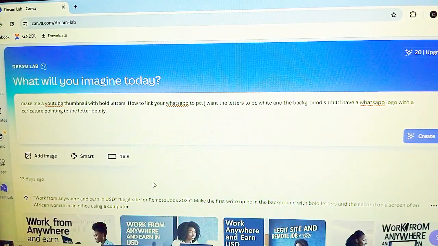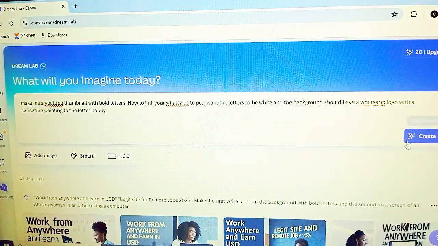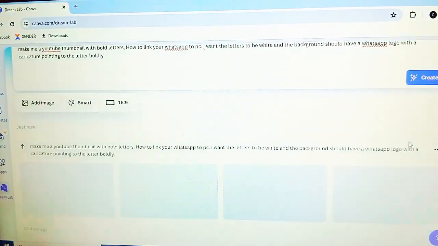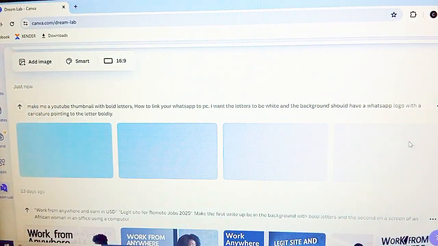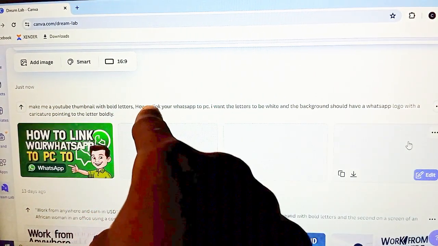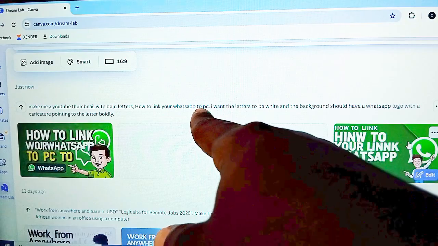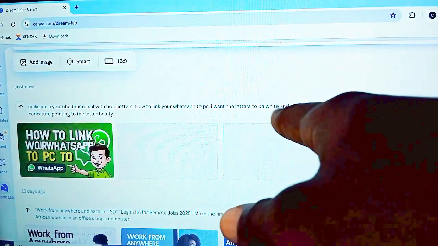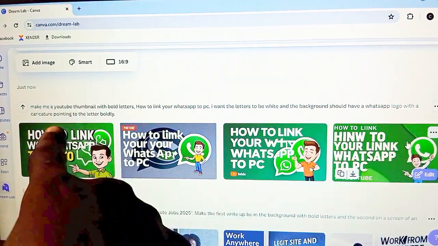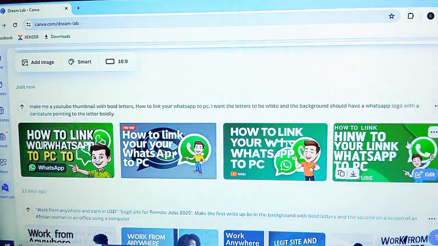So you have to go here, click create, and let's see what they come up with. It will load up here. Make me a YouTube thumbnail with bold letters. How to link your WhatsApp to your PC. I want the letters to be white, and the background should have a WhatsApp logo with the caricature pointing to the letters boldly. Now you can see the options.